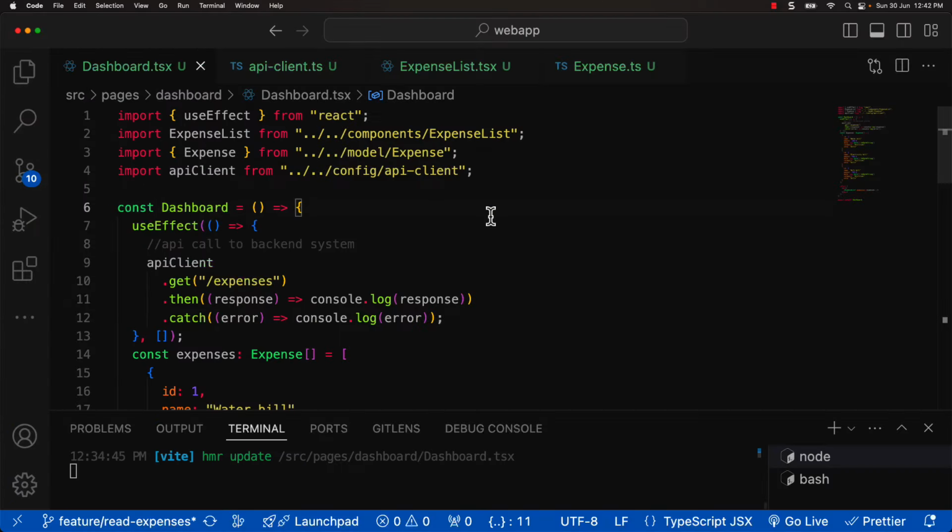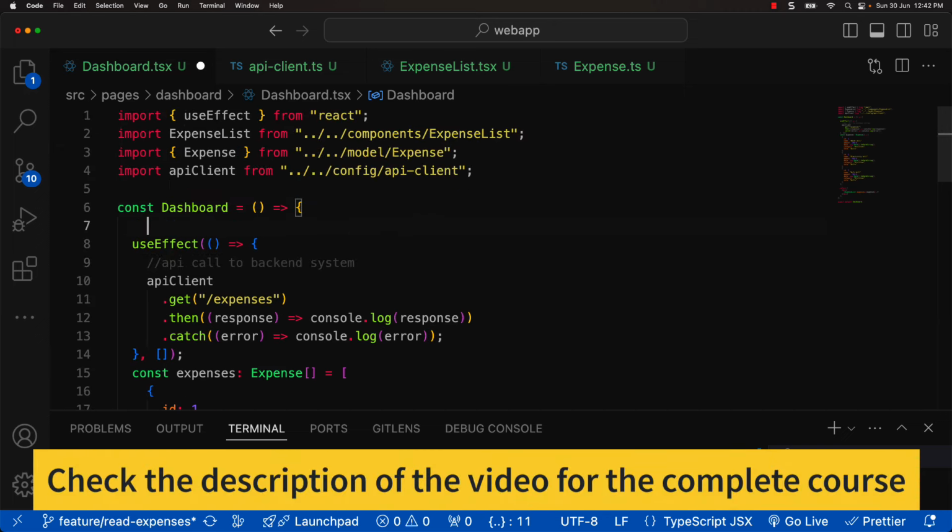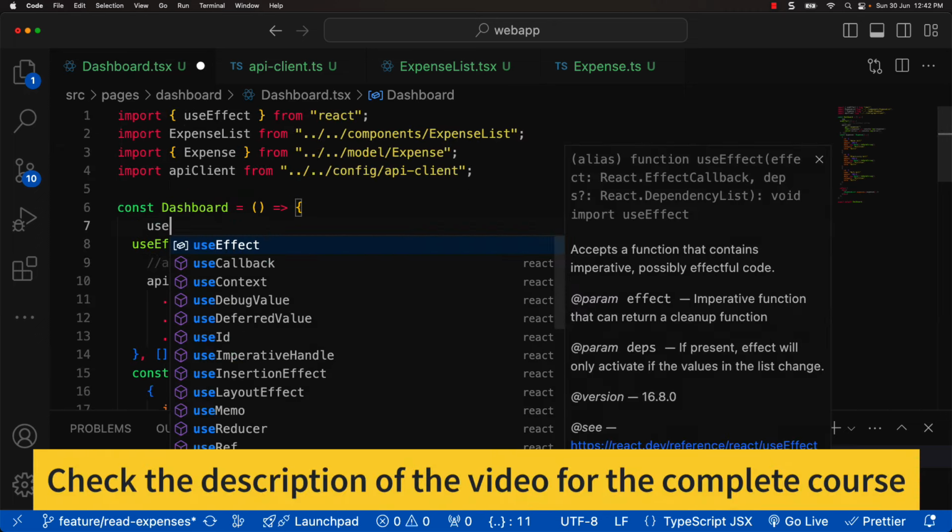In this video, let's create React states to hold the expense data as well as the error data. Let's create those things. Inside the dashboard component, first let's import the useState hook.